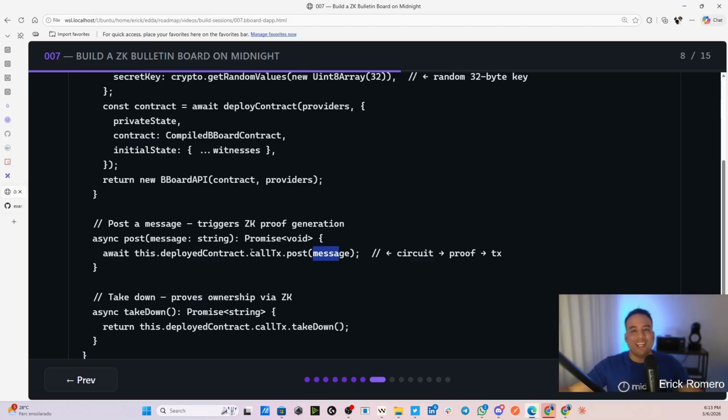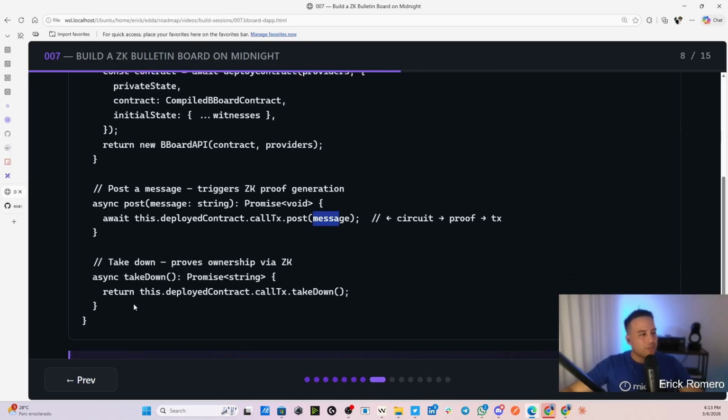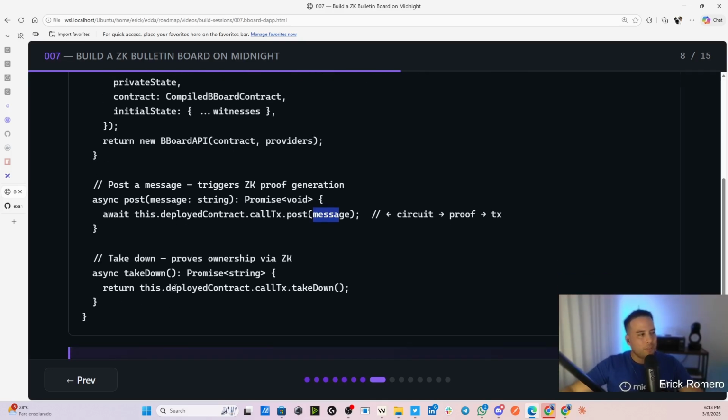So you can see that using Midnight.js plus the different abstraction methods that we have available in Midnight, it's really easy to run ZK circuits now. The same thing happens for the takedown. We are using the instance deploy contract, calling the method call transaction and calling takedown. And just by running that function, we are running all that workflow of interacting with the node, and we are successfully taking down the message of the bulletin board.